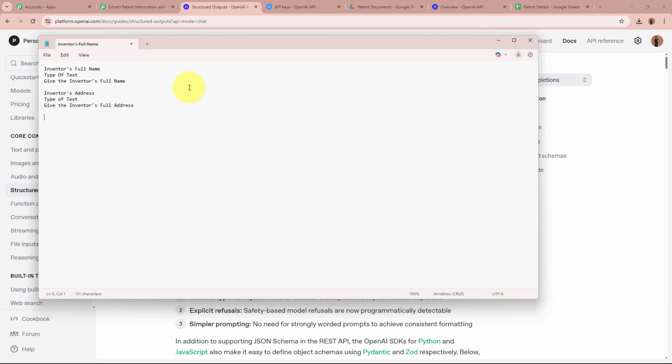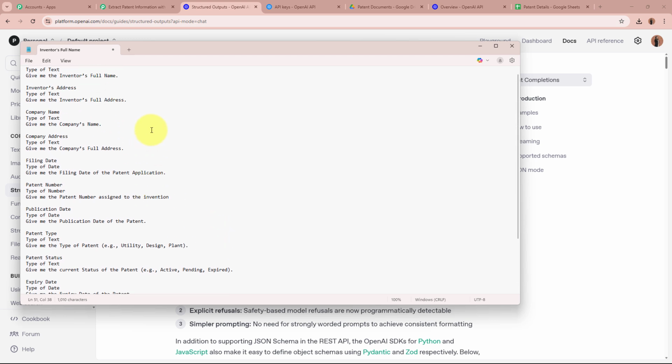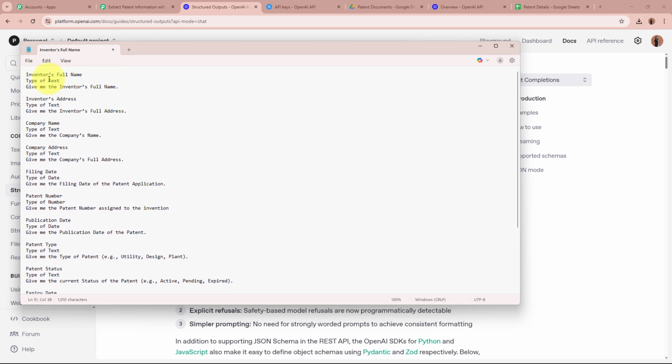In this manner, I'm going to write in all the details. Firstly, I'm going to write the field name, then the type of the field, that is, if it's a text, I'm going to write it as text. If it's a number, I'm going to write it as number. And then I'm going to describe the thing that I'm asking for. So in this manner, I'm going to write all the fields that I require in my JSON schema. And yes, you can see right over here, I have filled in all the required details that I have. That is inventor's full name, type of text, give me inventor's full name.